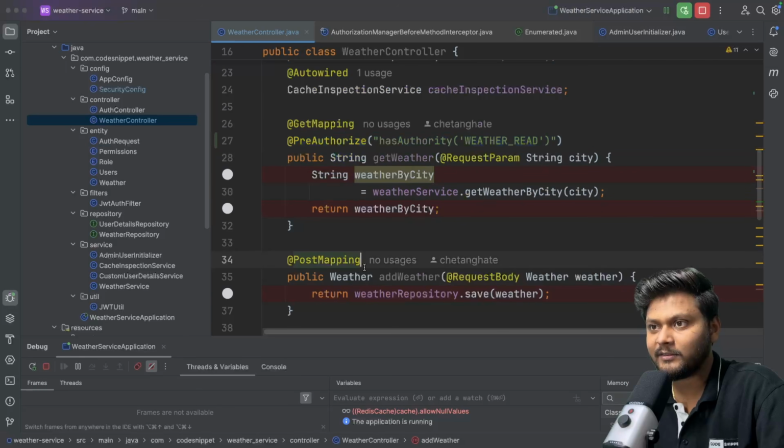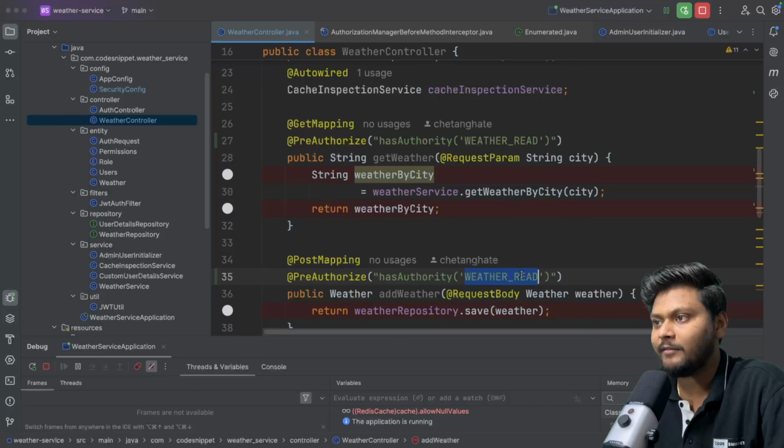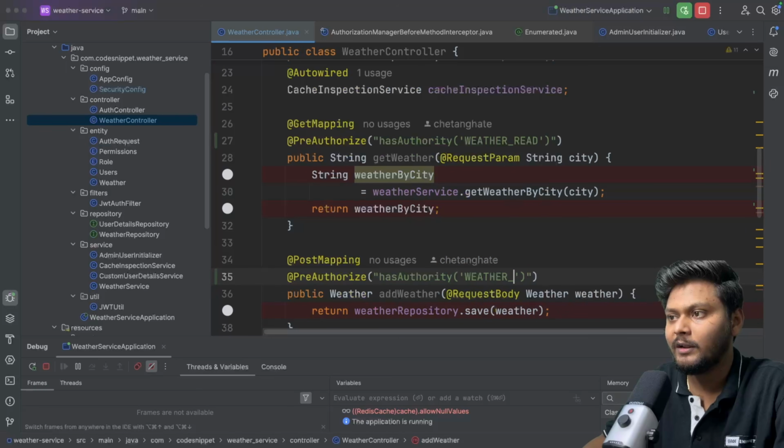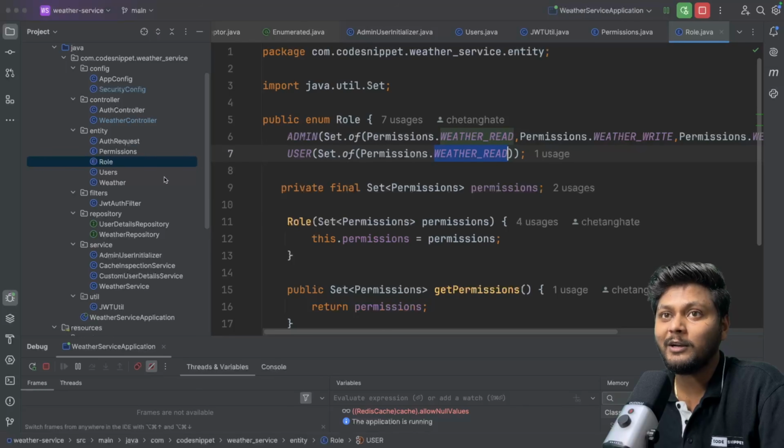So let me just copy this and paste it over here. There we go. And now I will say weather write. Now only admin has weather write and the user does not have weather write. So the user should not be able to access the weather write API.